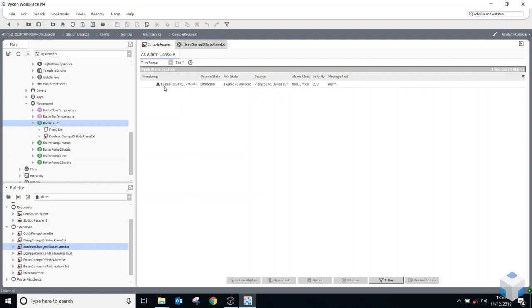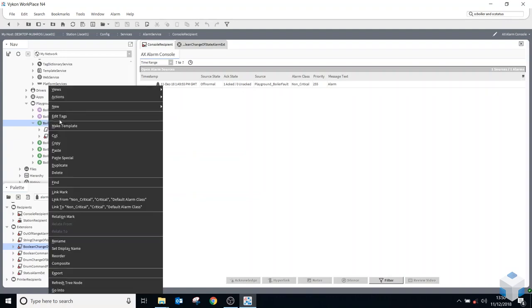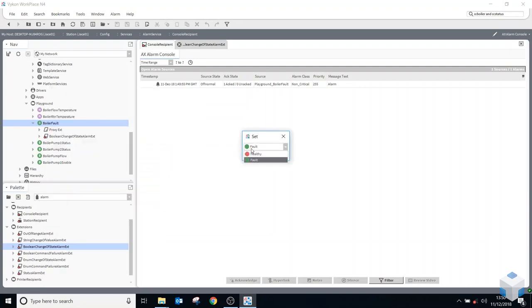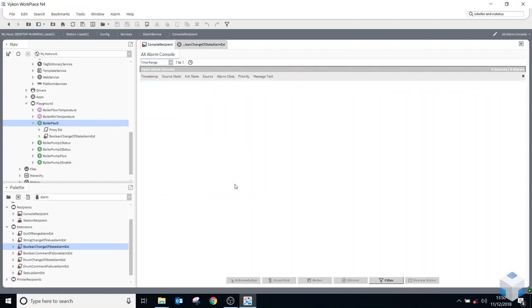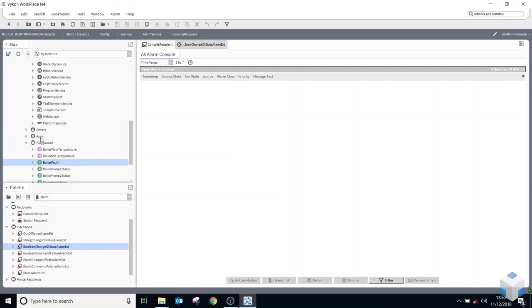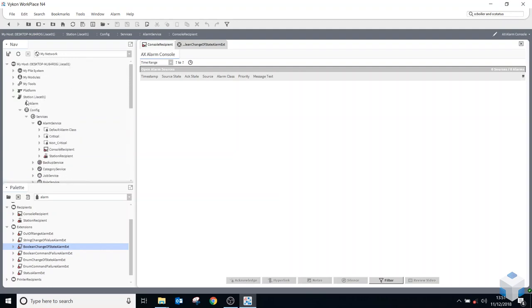So if I now go and change the alarm status to a healthy status, you see the alarm is now cleared, and the timestamp has changed for the alarm cleared, and it's gone green. So it just needs another acknowledgement, and then it will just disappear from that alarm console. It'll still be available underneath the alarm database, which is this shortcut at the top.